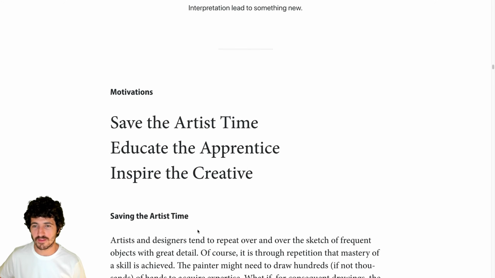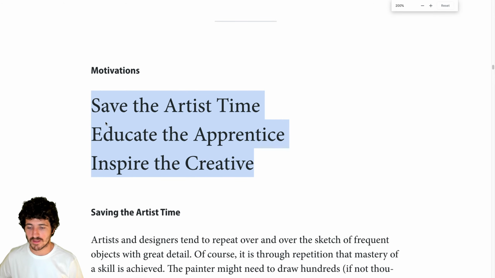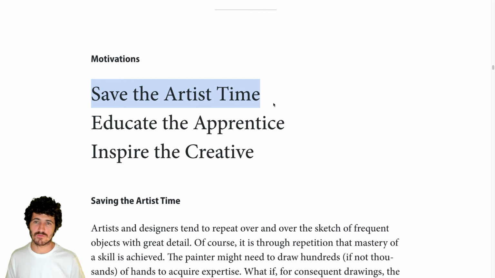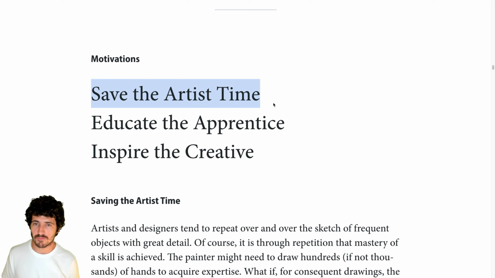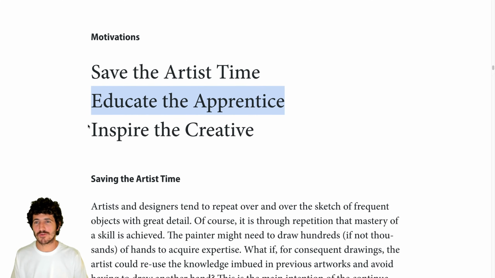Yeah, so one thing that I didn't end up doing: the motivation for this project wasn't really saving the artist's time. It was to educate the apprentice and inspire the creative. Maybe sparking something different that he wouldn't have thought of, but not something to save time. That's something that maybe Photoshop or some other applications are trying to do. And also educating the apprentice if you do work for it.